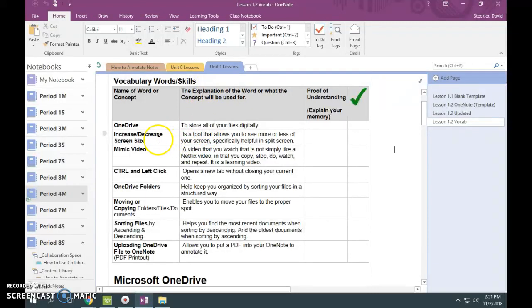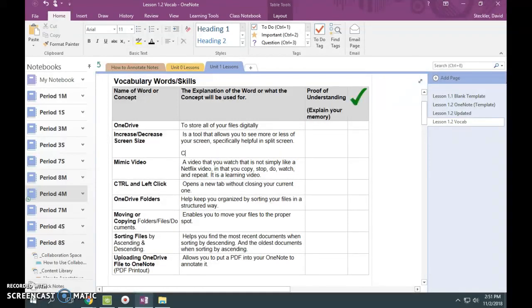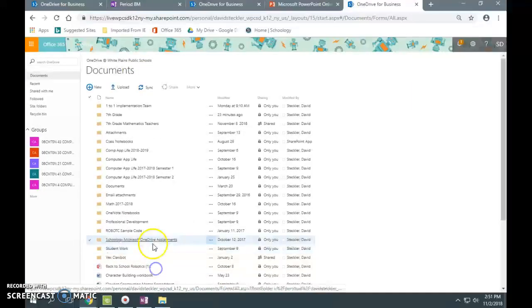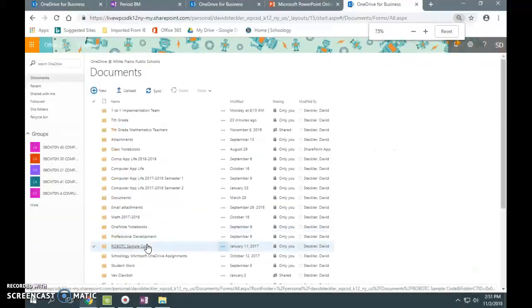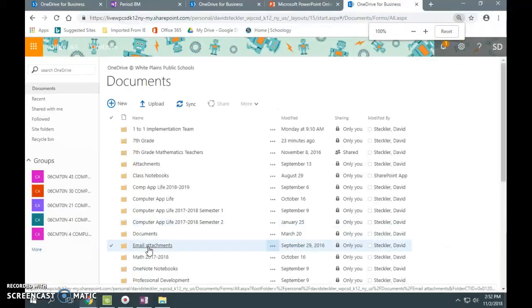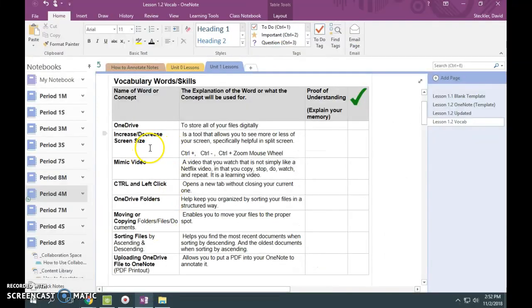Next up is increase/decrease screen size. It is a tool that allows you to see more or less of your screen, specifically helpful in split screen. The way in which you use this is you hold down Control and you hit either the plus key, or you hold down Control and the minus key. That will increase or decrease screen size, or you can even hold down Control and zoom with the wheel of the mouse. An example of this is if I was in a website, I could go over to the OneDrive, and with Control minus I can decrease the screen size. With Control plus you could increase the screen size, or with the mouse wheel you can scroll back and forth. So that is the increase decrease.